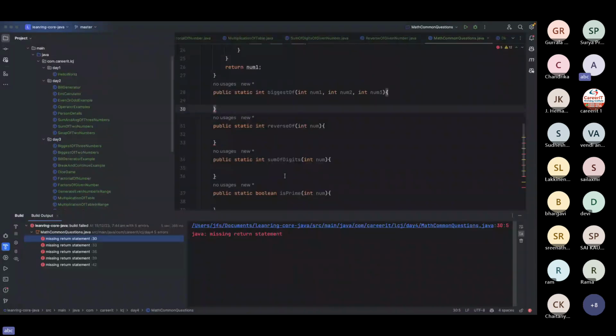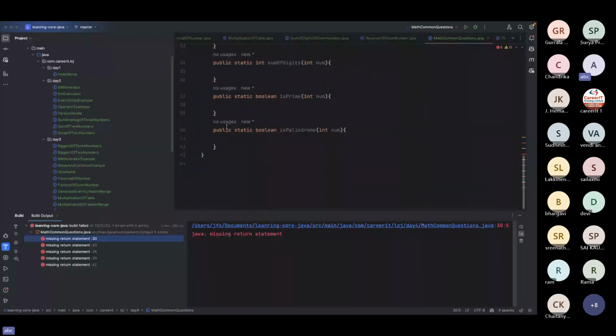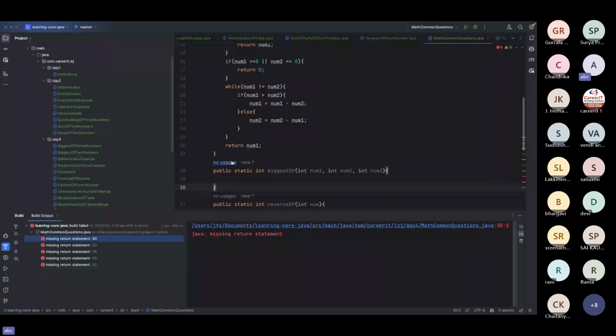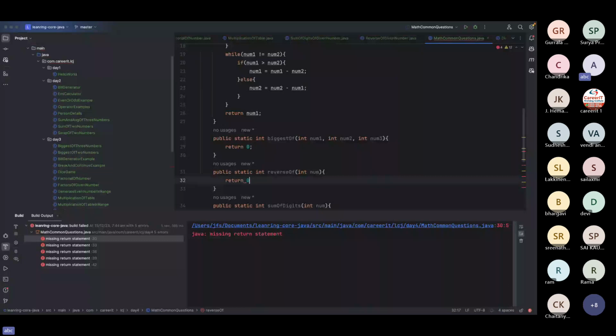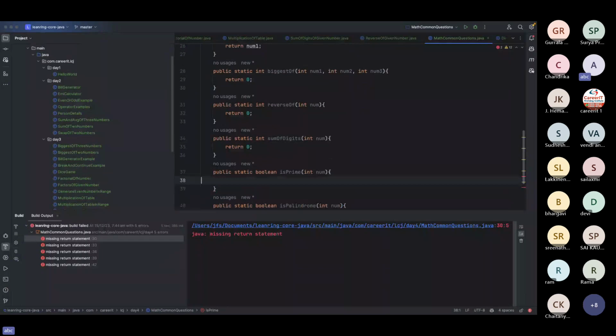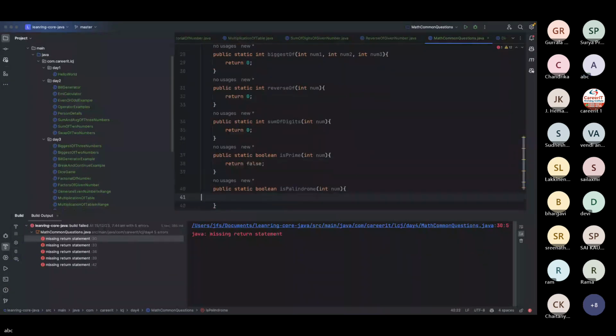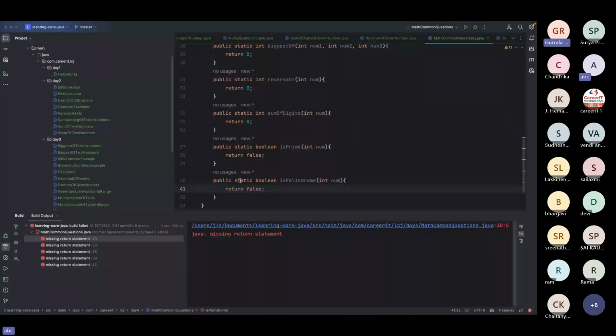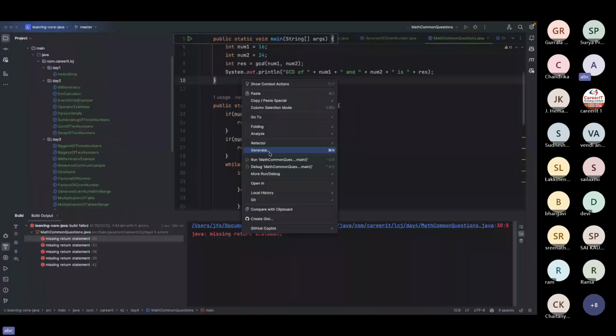Missing return type. All these things are giving compilation errors. For the time being, to avoid the compilation error, I'm going to return 0 here, and here also return 0. Here we are going to return false, and here also return false. To avoid the compilation error, I have just taken the default values to return. Now I'm going to run this.